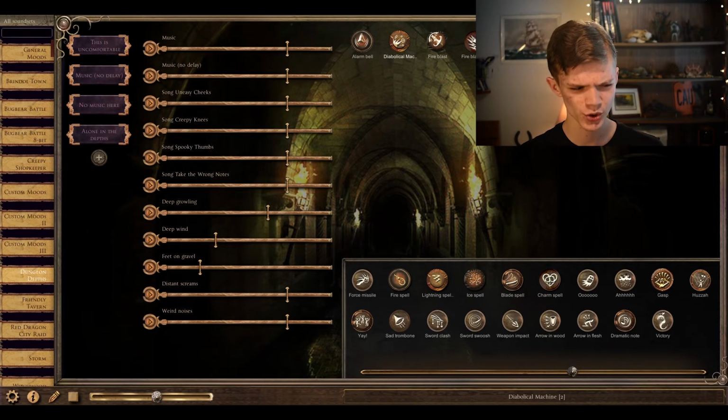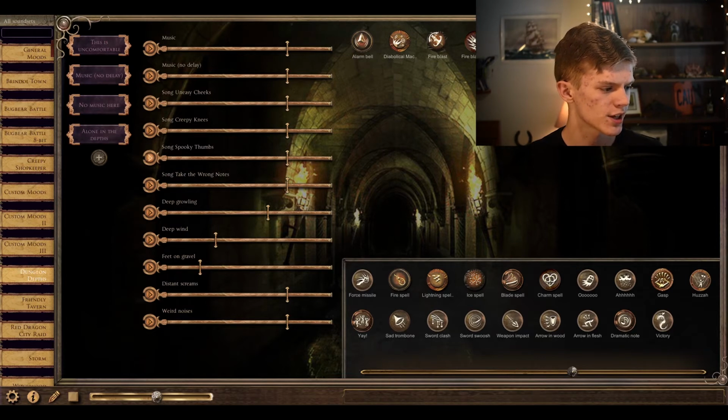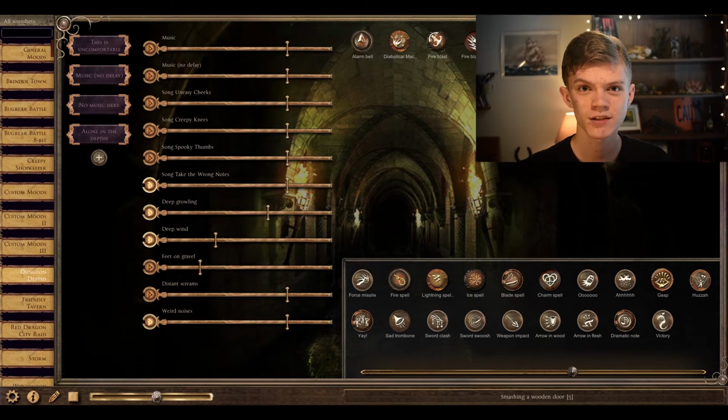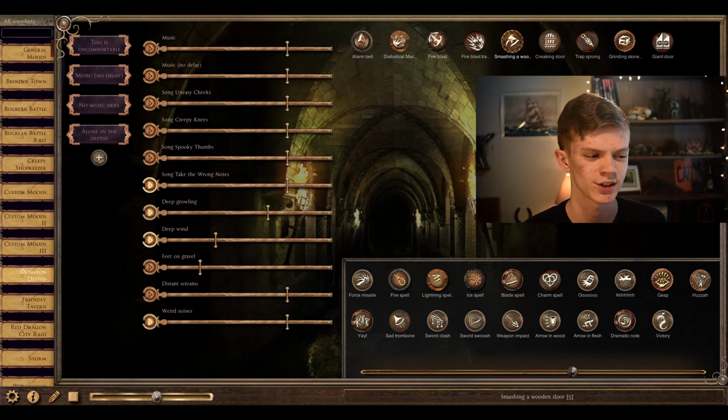You can also see to the right of all of your different sounds, you have some quick little one-time sound effects. Like, for example, let's make our preset again, just throw in some music there, and then just have a wooden door smash down forcefully in the distance. Or a trap sprung in front of the adventurers. Or a giant door opening.